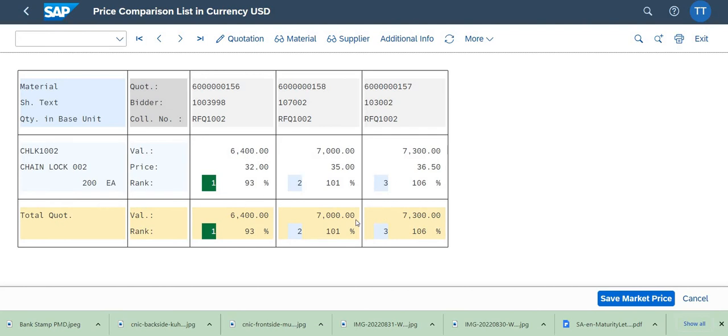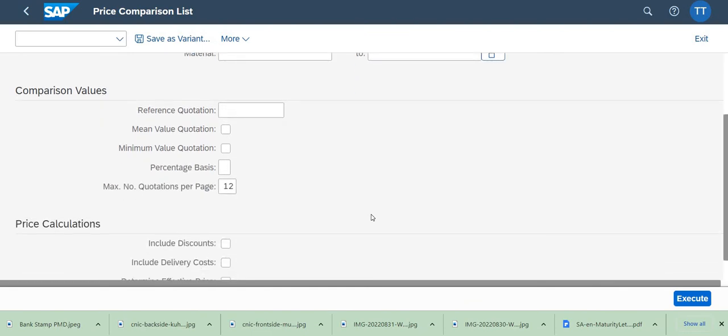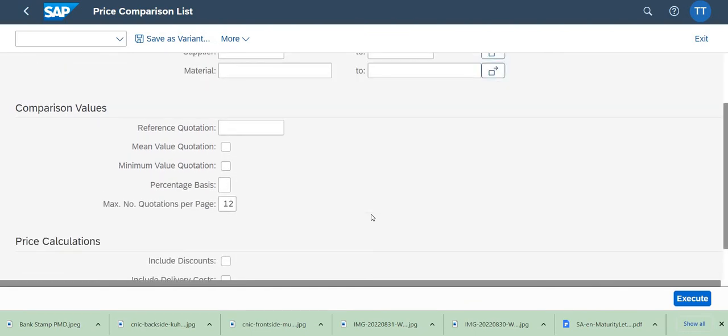Now what do they do? Enter the purchase organization US00 collective, this one. Select mean value quotation and determine effective price. Okay, let me do one thing. Go back and show. We have to see whether these options are selected or not.